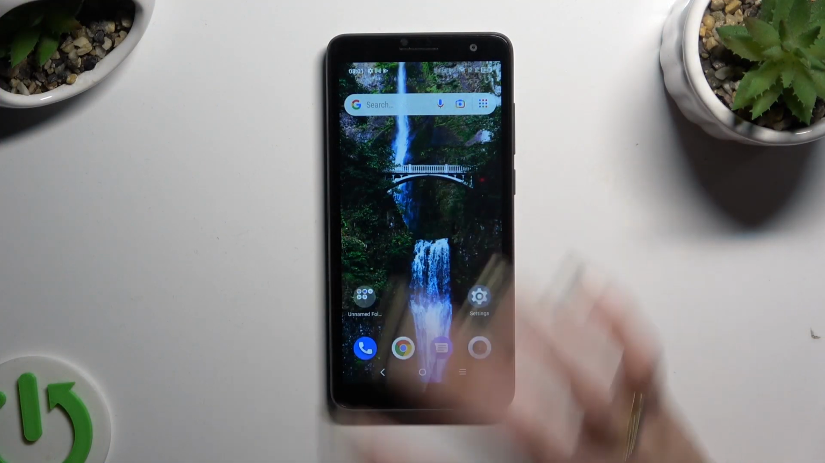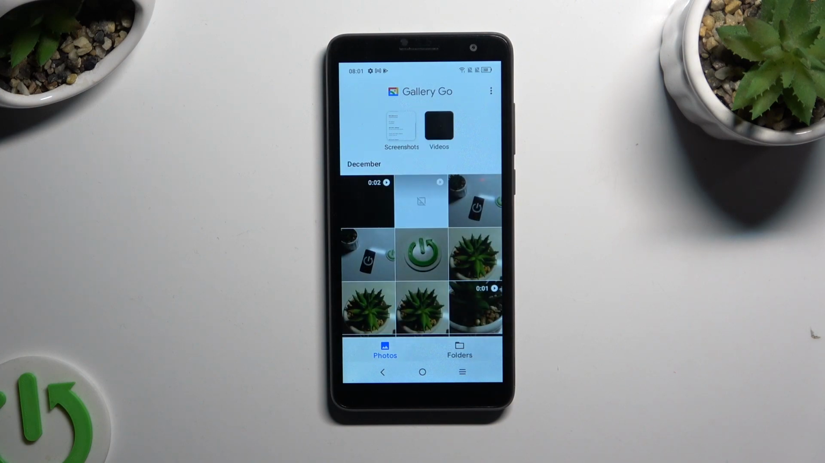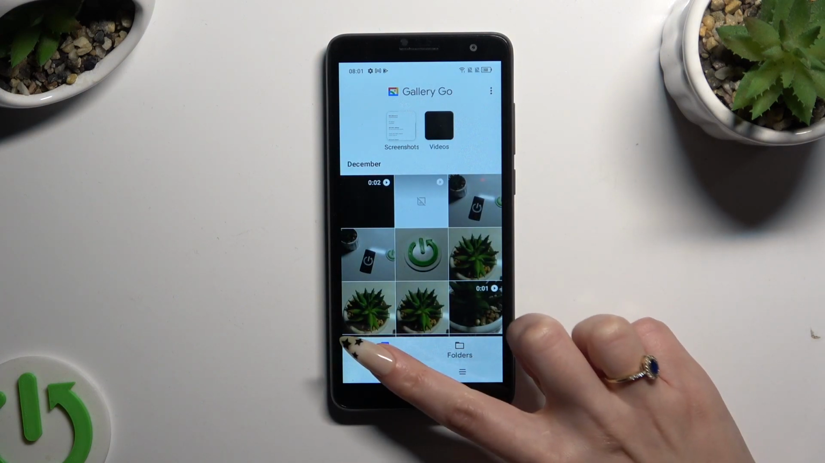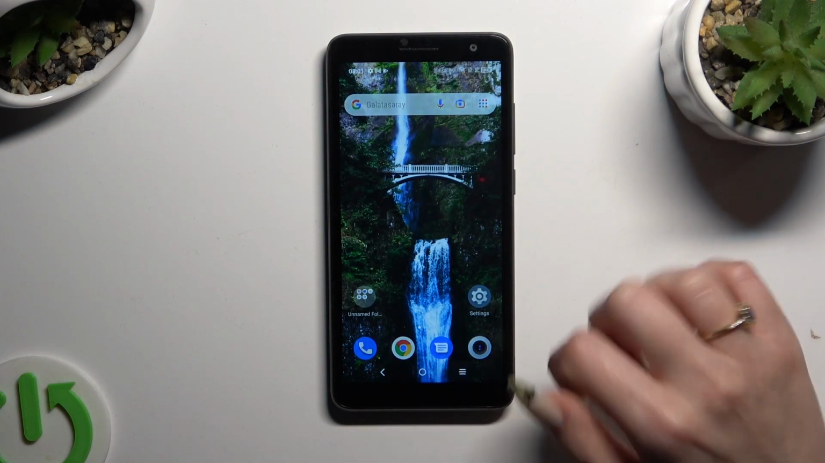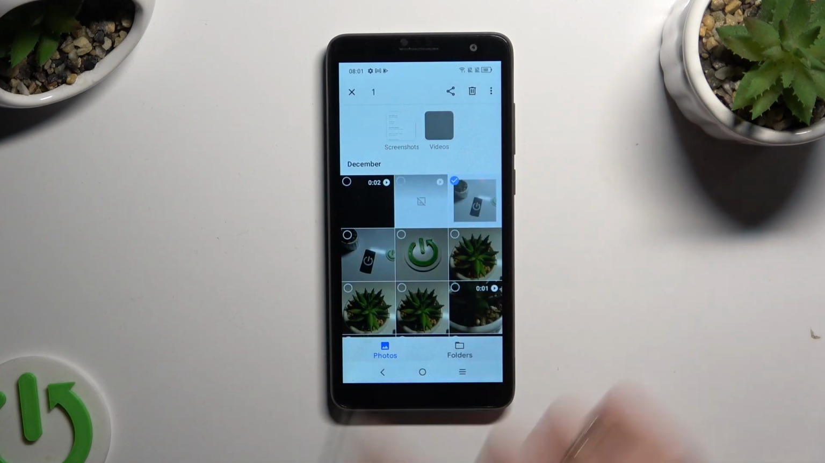Begin by opening Gallery app and holding one of your photos in Photos section that you wish to get rid of. In my case, this one.